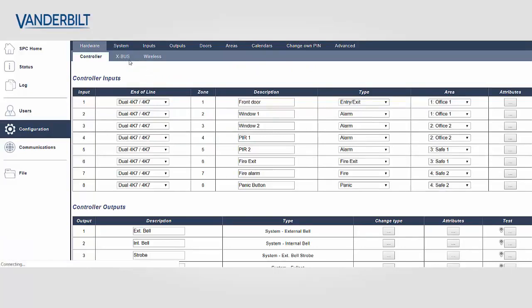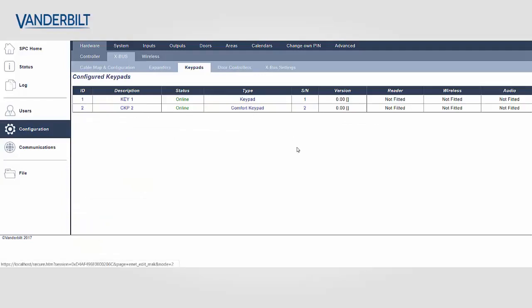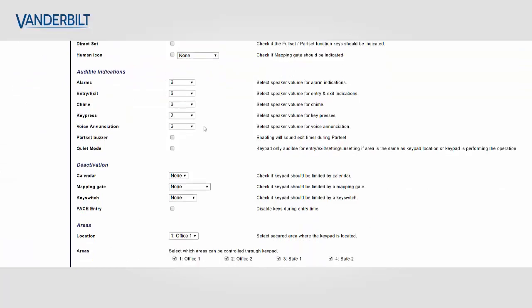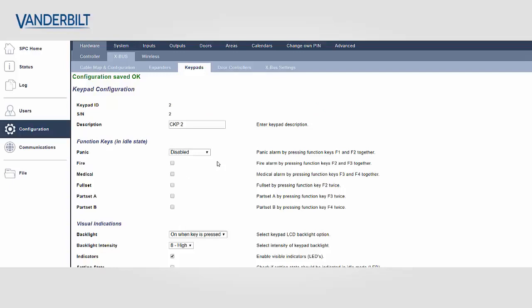We first select the hardware we wish to configure. We can choose any keypad. And in the deactivation menu, we select the mapping gate. It's important to note we can also use a calendar or a key switch to disable this keypad.